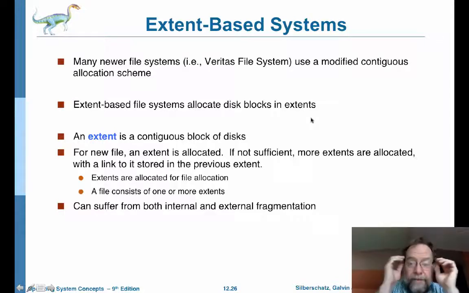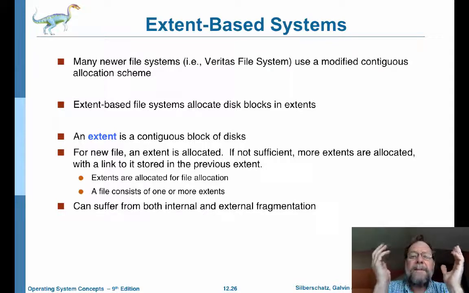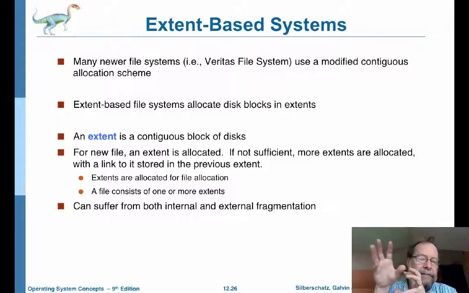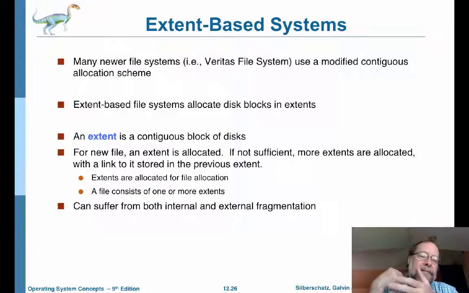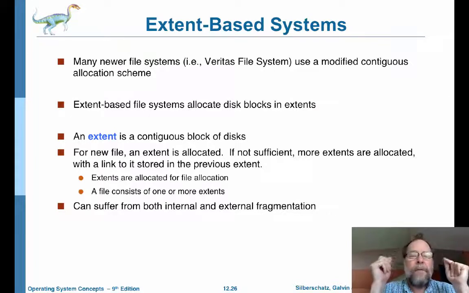All right, a lot of newer file systems, kind of like we were just talking about before, because the contiguous schemes' performance is so much better, but they suffer from external fragmentation. A lot of newer file systems try to kind of get the best of both worlds. And one of those can use something called extents. An extent is just a contiguous set of blocks, and when we're allocating memory for a file, you just allocate things in extents. So a set of blocks which are contiguous are all allocated all at once.